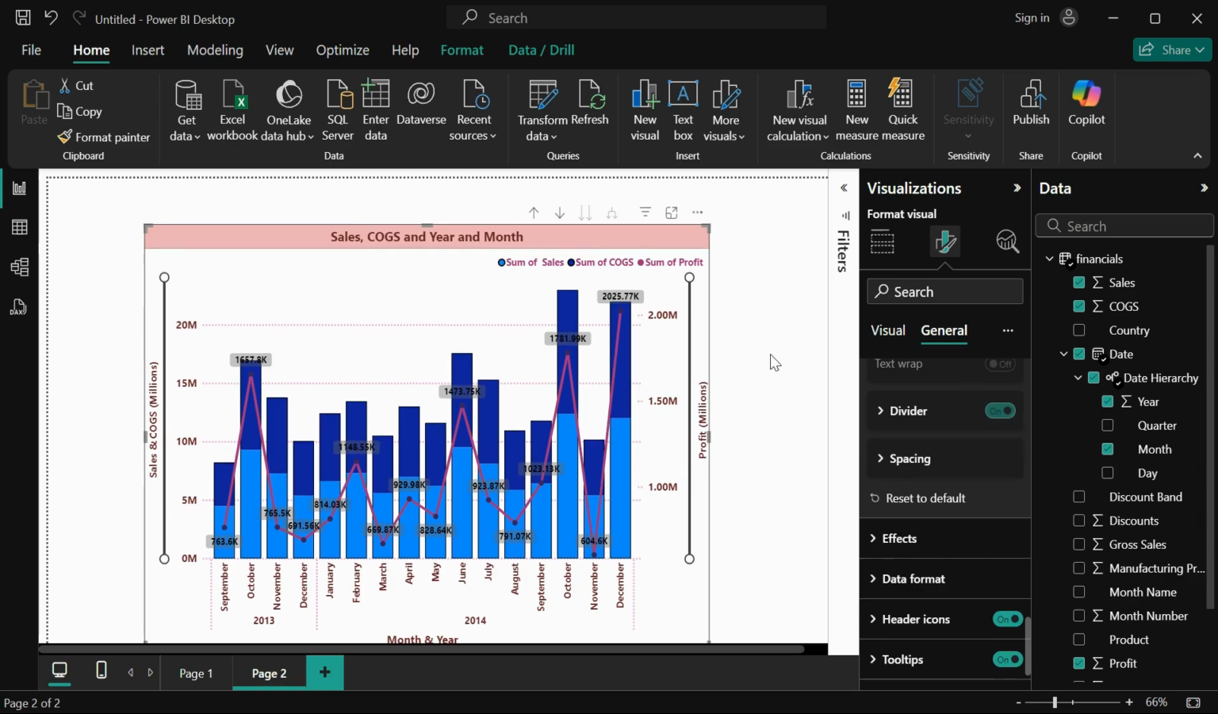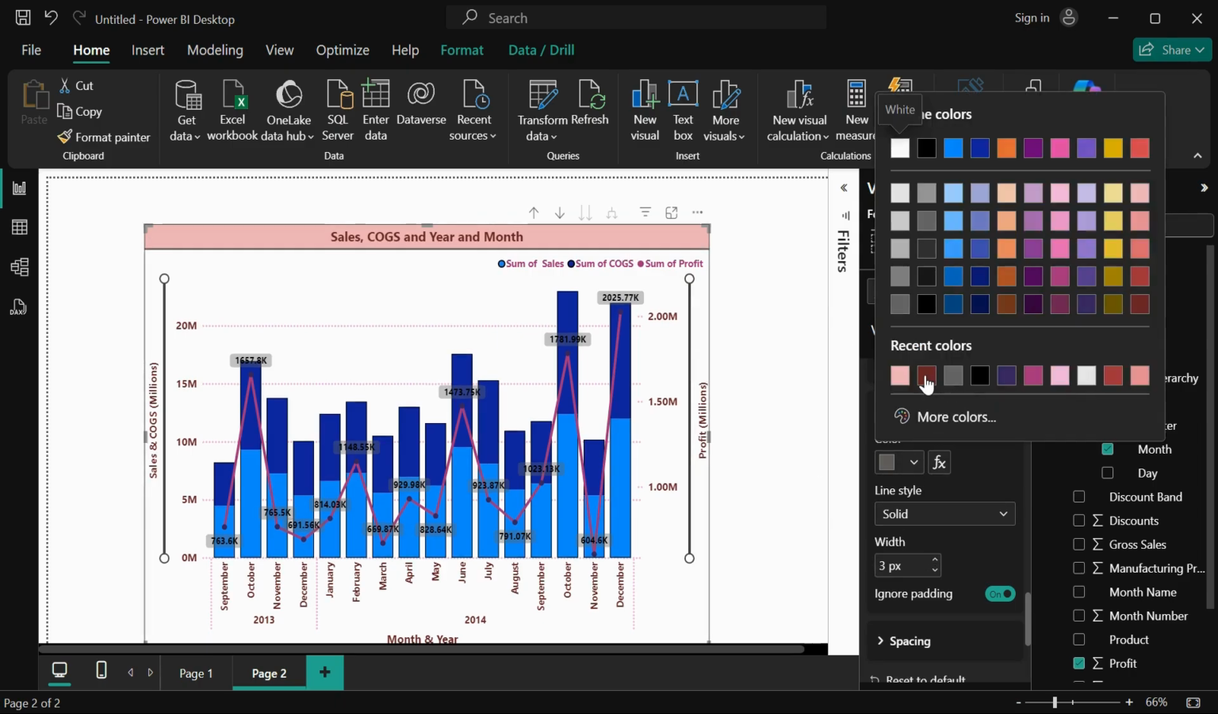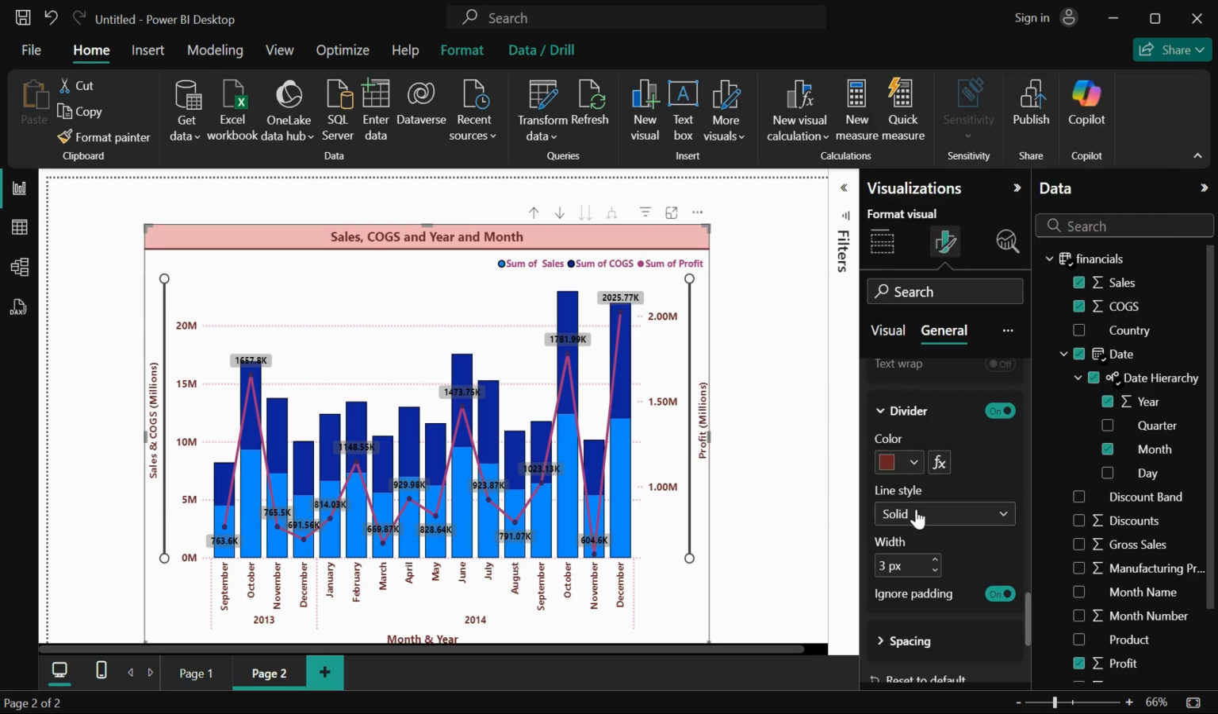For divider, if you turn the divider on, then there will be a line between this title and the graph. If I show you, if I increase the width, you will see a high dark line here, right. You can change the color of it as well, and you can change the style to dotted line or the dashed line, correct.